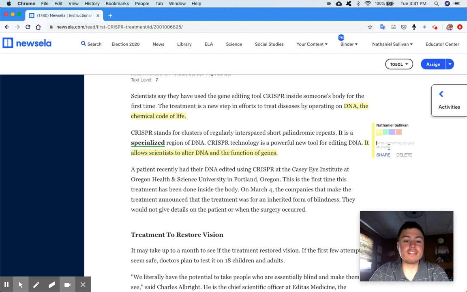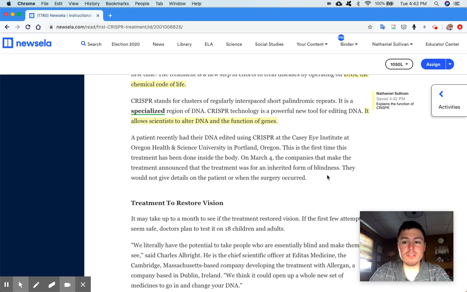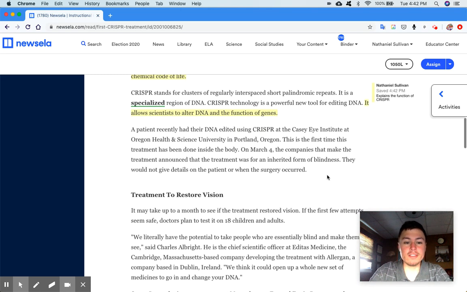This sentence here is telling us what CRISPR does. So, explains the function of CRISPR. And then I'm just going to click away, and there's my annotation. You can also change on Newsela the colors of your highlights if you'd like to organize that.